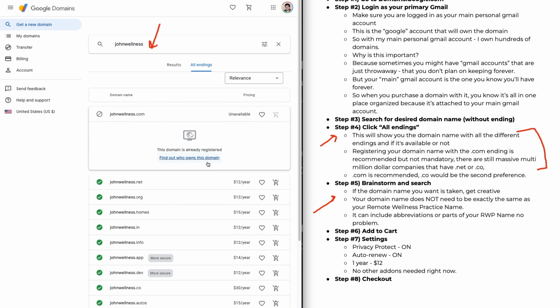A big warning on this, though, is that most people nowadays do have their privacy enabled. So even if you click on find out who owns this domain, sometimes you won't find all the information around it. So I like to just do a quick Google search or type this domain name into the URL bar and find out, hey, is John Wellness even a thing? If I have a different version of John Wellness, it's not going to matter. So there is a little bit of an art to this, okay?